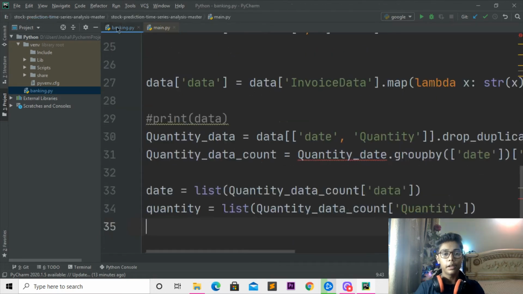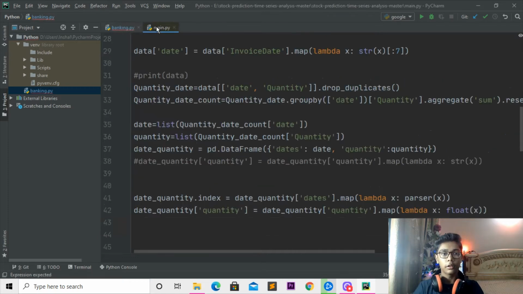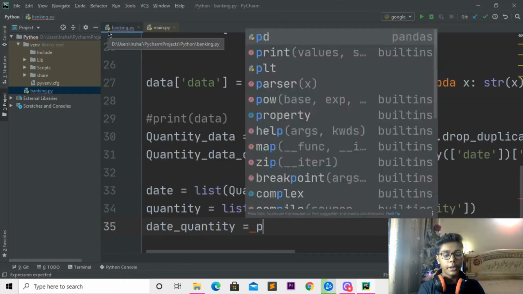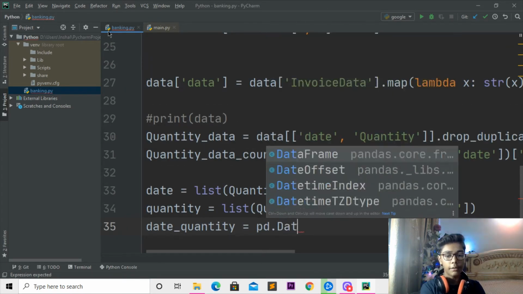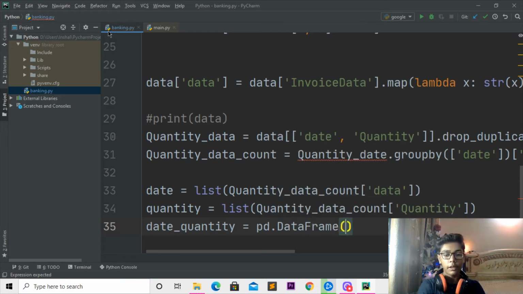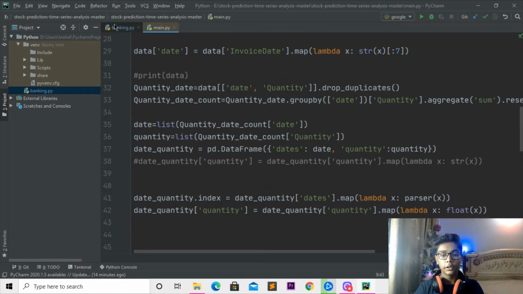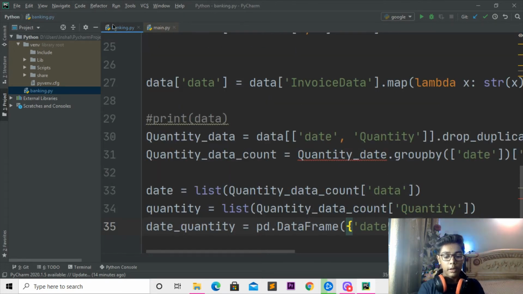So when you've done with that, here I'll now be writing date quantity equal. So here I'll be changing that to pd dot data frame. So when you've done with that, now I'll be writing this bracket, changing that to dates. So when you've done with that, here I'll now be writing comma, moving forward, then I'll be changing that to, here I'll now be writing this date.